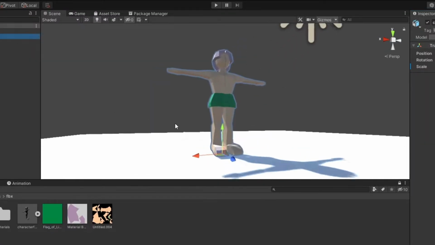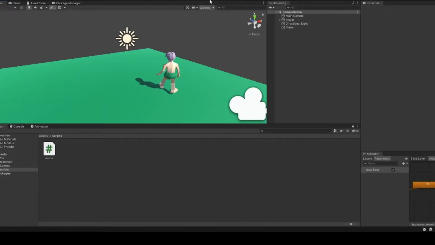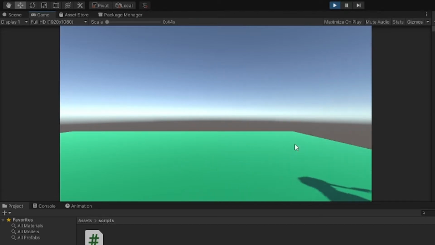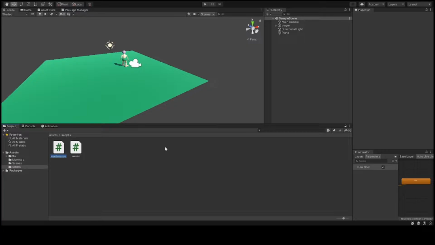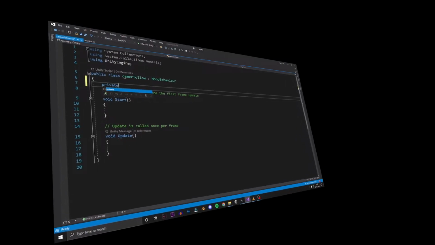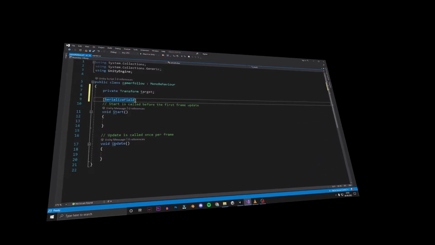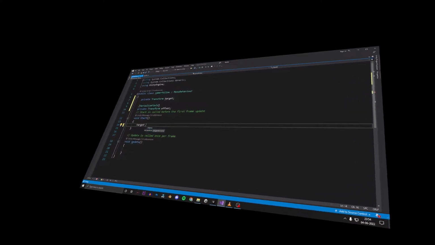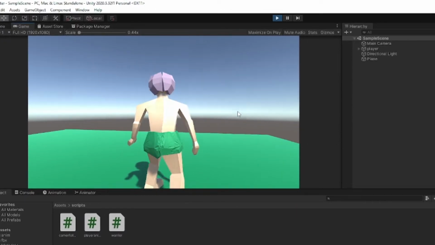And now we also make a character control script for our player, and it works perfect without animations, I mean only idle animation. So now it's time to create a camera follow script because it helps a lot. And our script is now ready and I think it works perfect. Yeah, it works perfect.